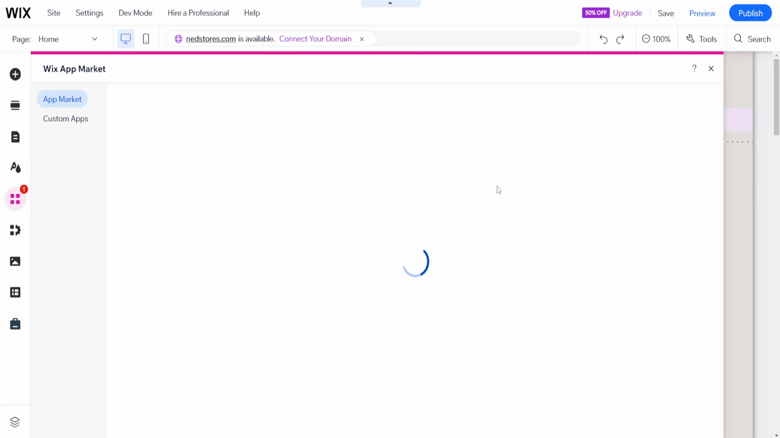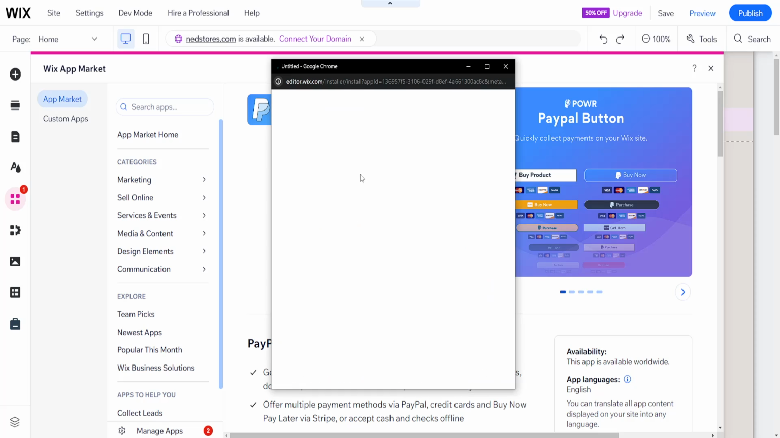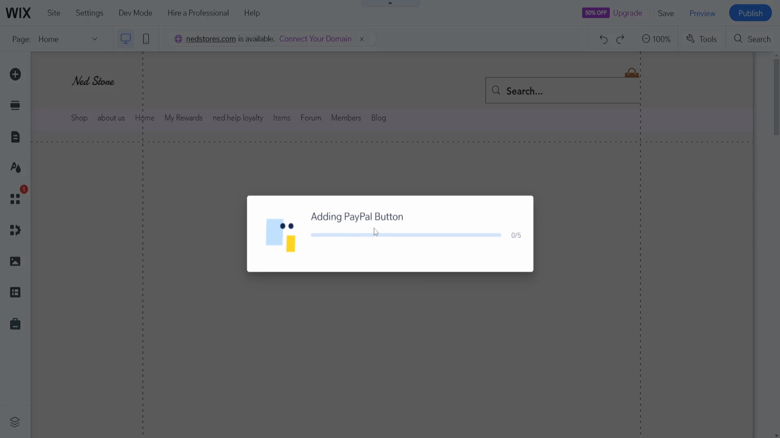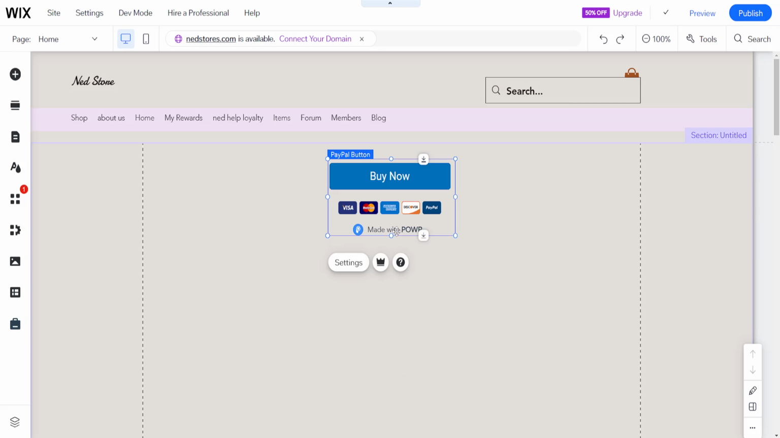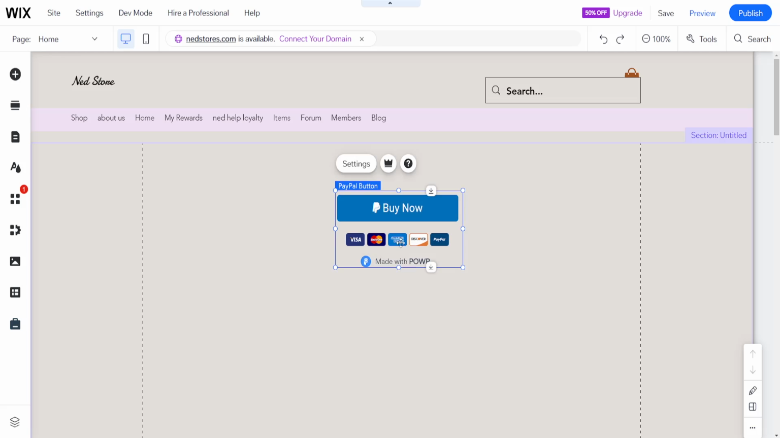Click on open. And then we would just want to install this onto our website. So add it, agree and add. And I'll show you how we can set this up as well. So here it's going to look like this, and we can position it anywhere on our site.